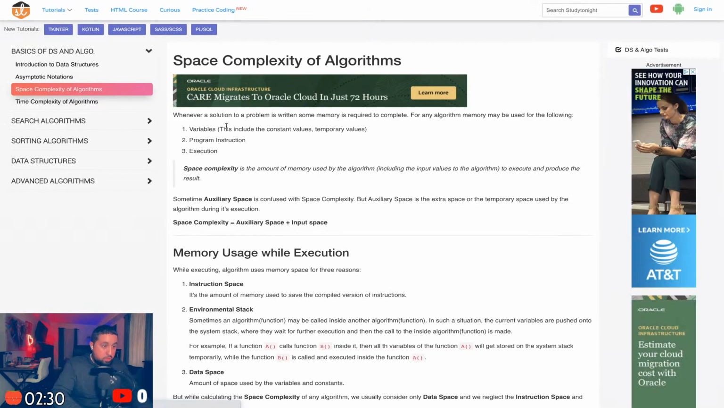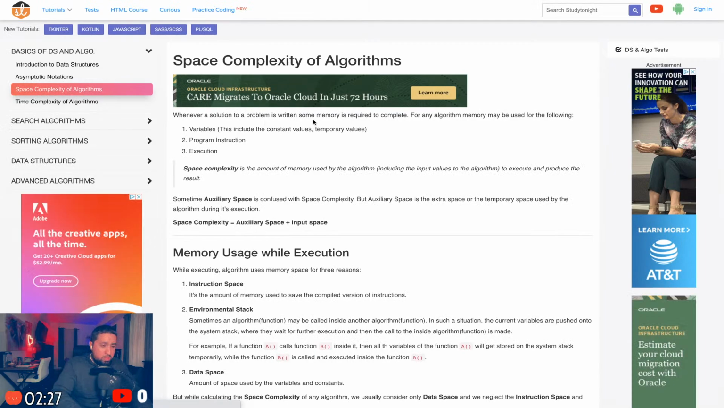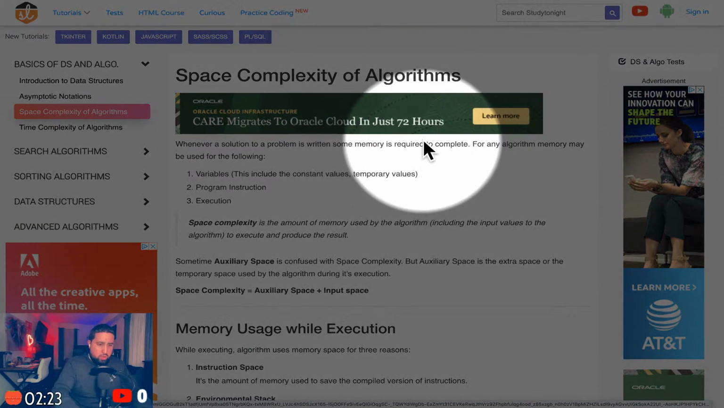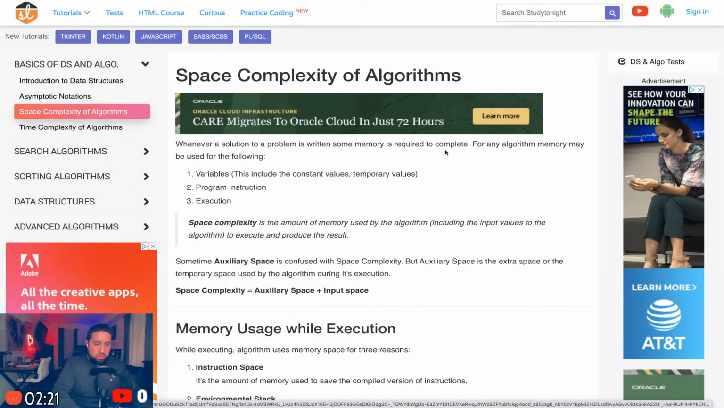Space complexity variables. Whenever a solution to a problem is written, some memory is required. To complete any algorithm, memory may be used in the following variables. This includes the constant variables and temporary variable values.